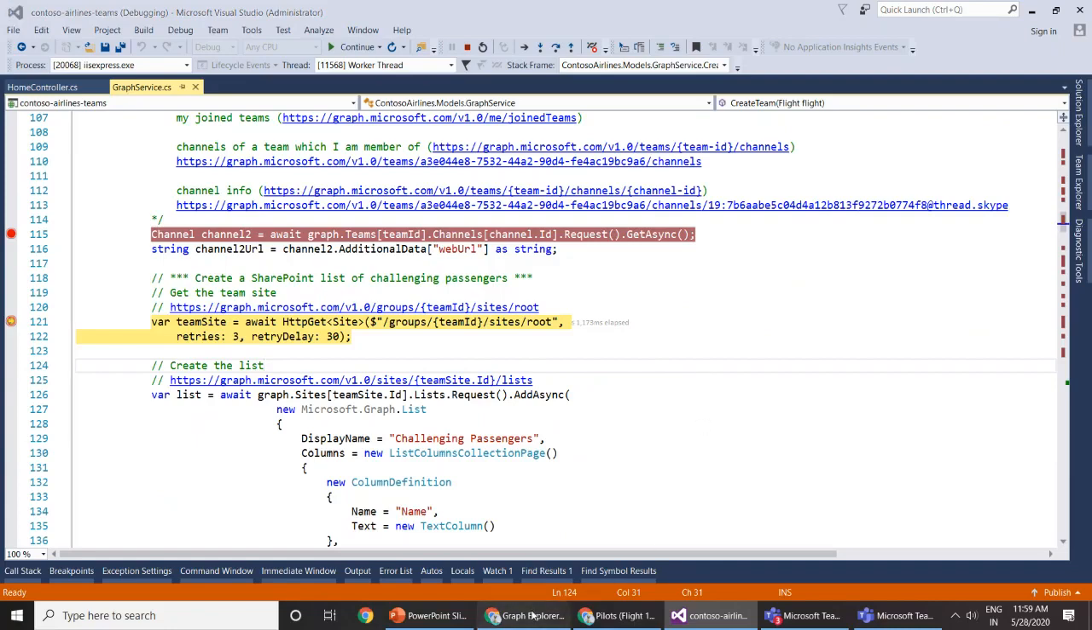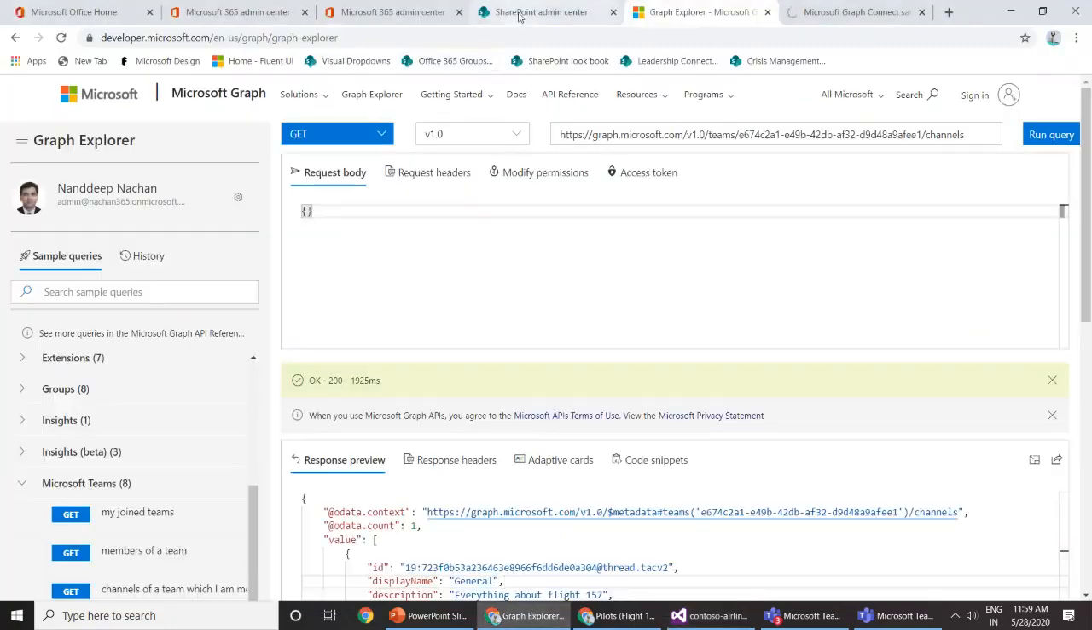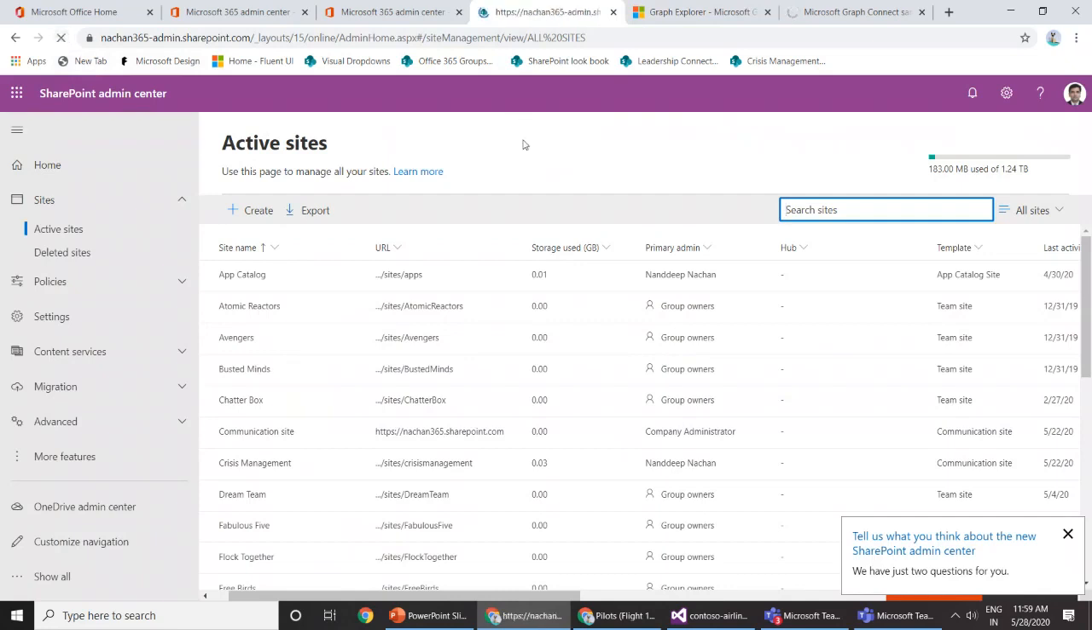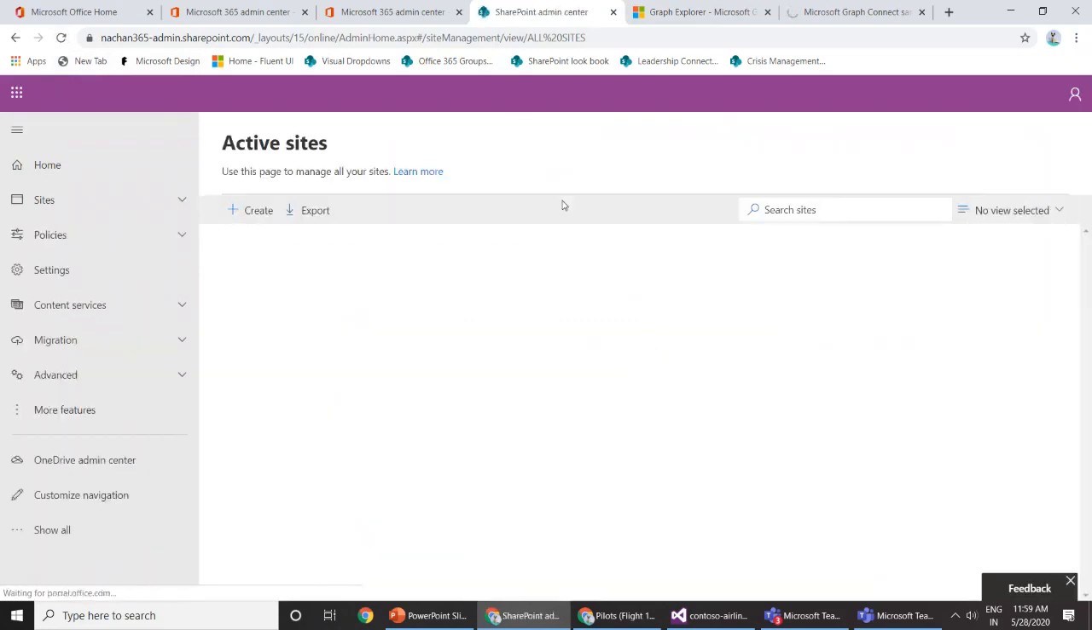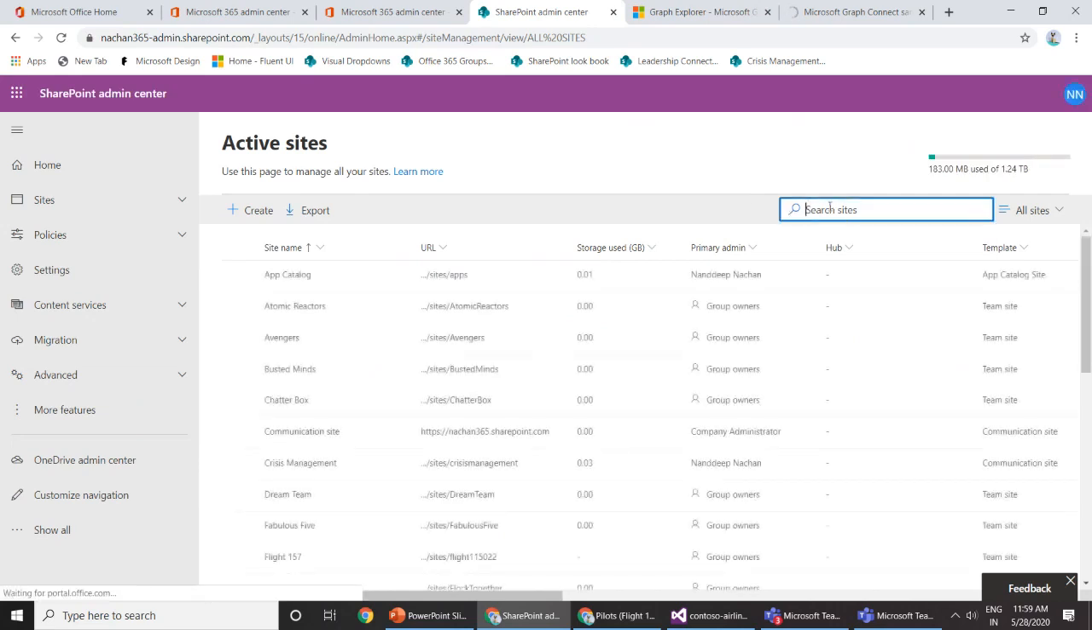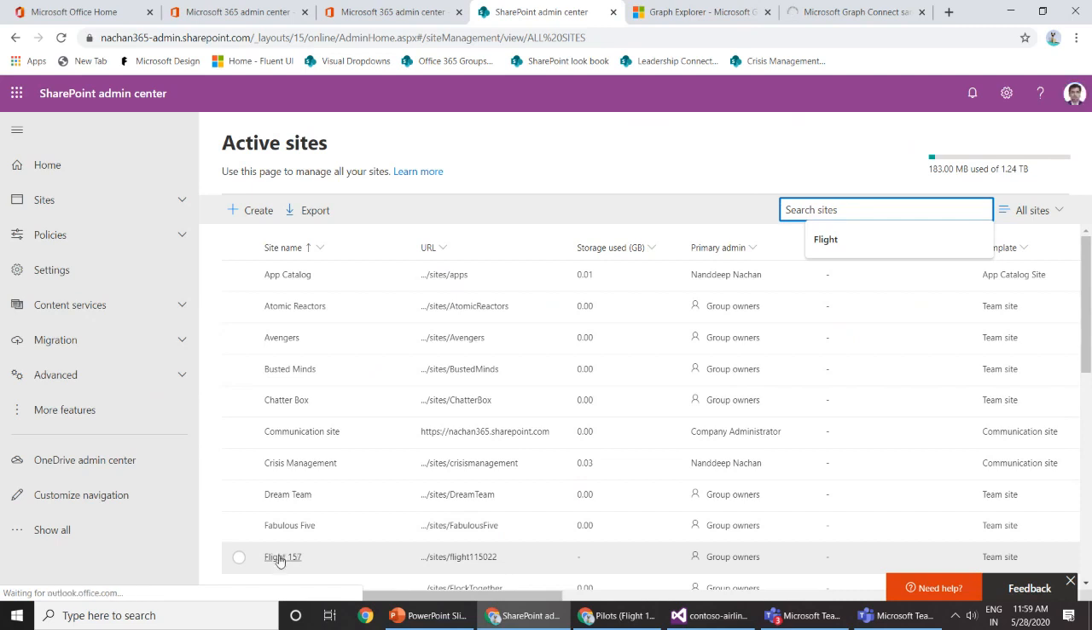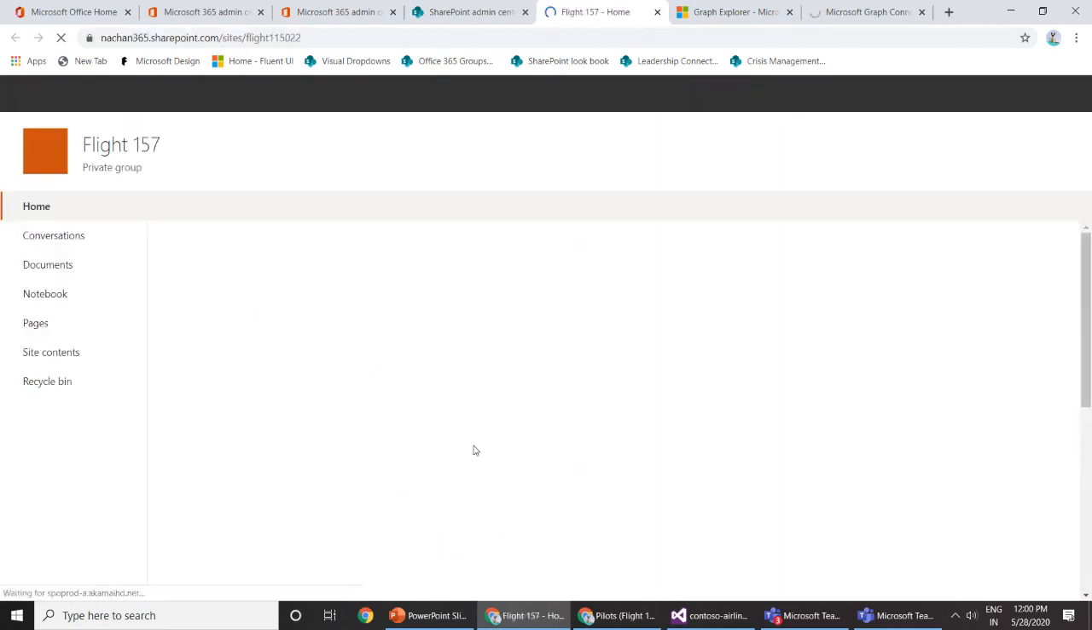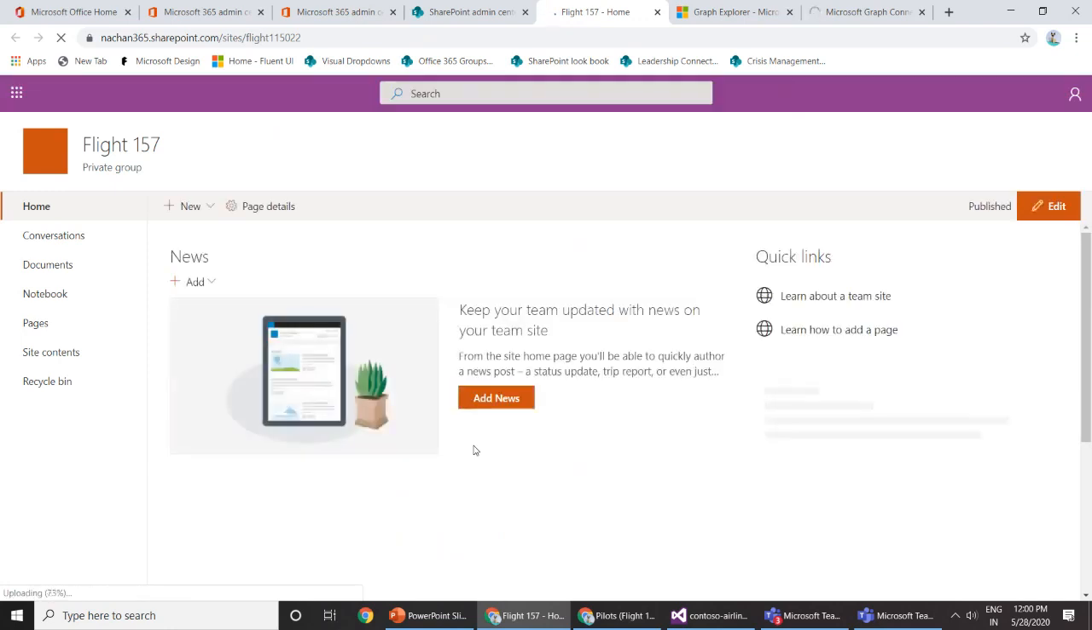Before I go there, let me open up the SharePoint admin center here, because whenever a team gets created, in the background it also creates one SharePoint site along with the group which we saw. So, okay, here we have our flight 157. Let me open that particular SharePoint site. This is the SharePoint site, which is acting as a backbone for our Microsoft Teams.